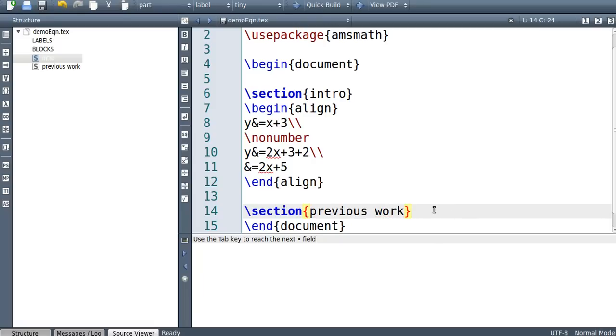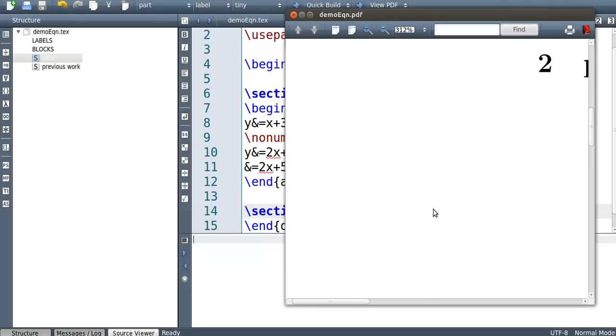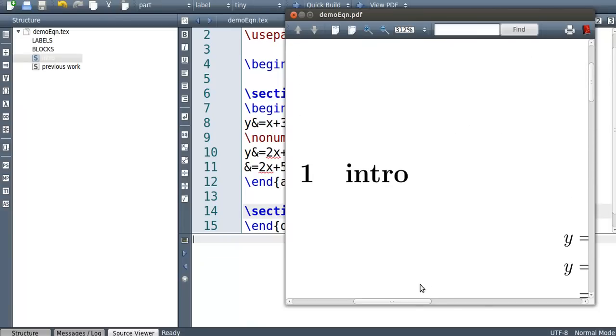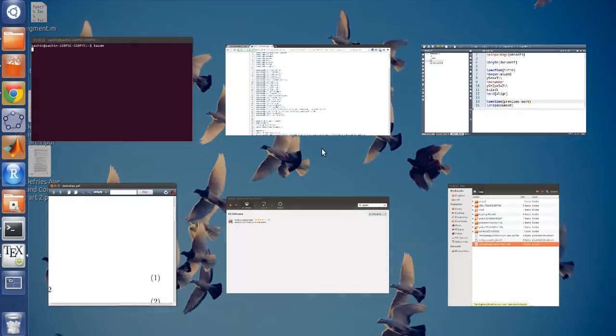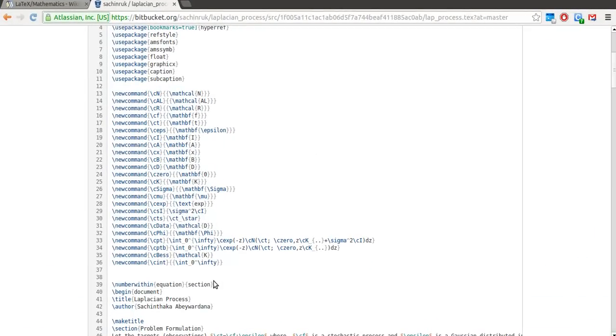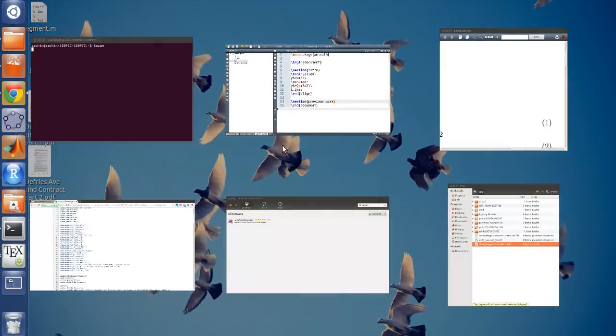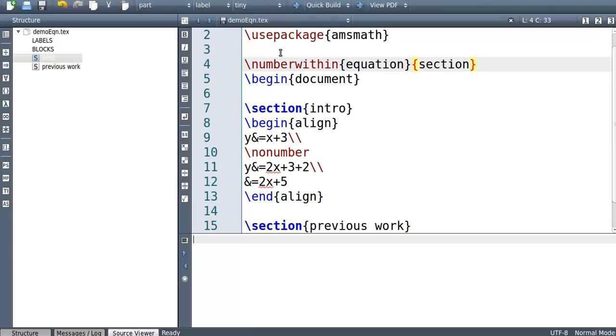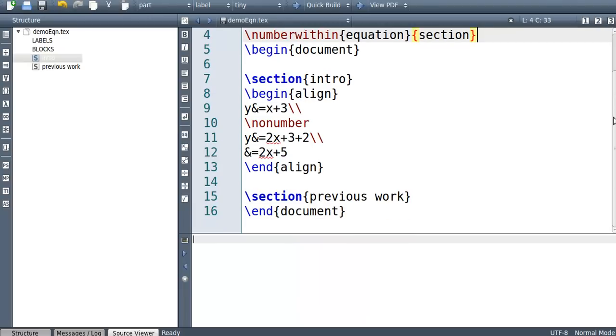So now it's probably a good idea to have the equations numbered as, in section 1, I would want it to have 1.1 rather than 1. So right now it's showing 1. And to do that, I'm just going to copy this command that I had from my own paper. So what you do is you go number within. Sorry, I'll just paste it so that you can see. So you write slash number within equation and then section. Right. So now the numbering will start off by sections.